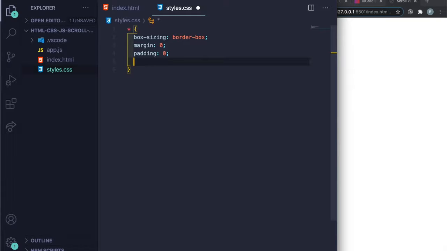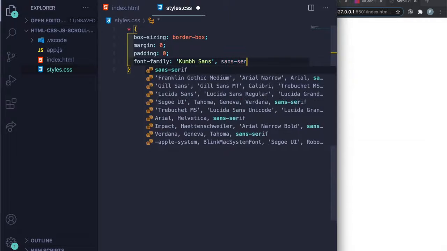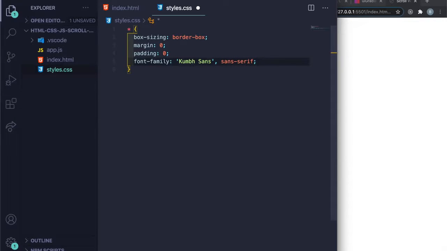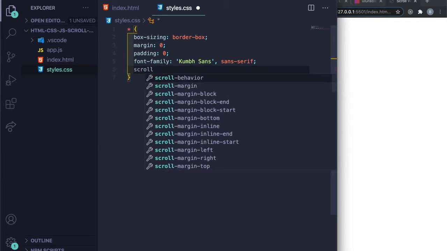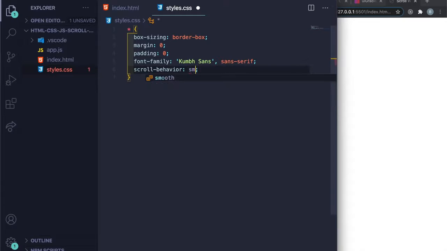And then for the font family, let's just write this here. We're gonna actually import a Google font eventually, but for now let's just say here, so font family, and I'm just gonna keep this one as Kumbh Sans, and then comma sans serif. And then the actual scroll behavior, how I got it to look clean and scroll smoothly, you have to add scroll dash behavior, and let's just put smooth here. All right, so now we're good here.